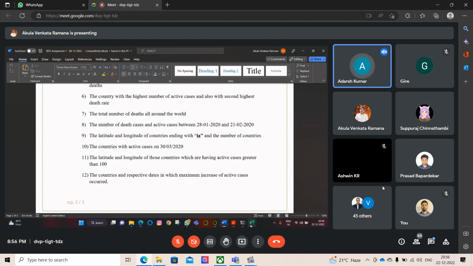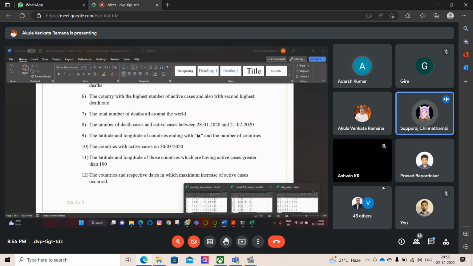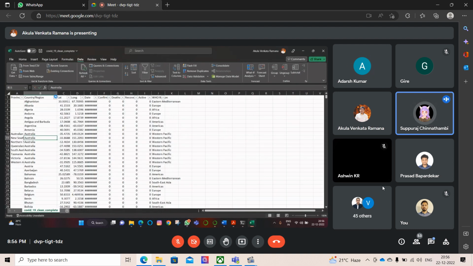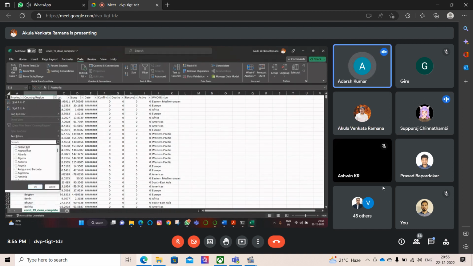Take active cases greater than 100. That's it. It seems to be a tricky question, but it's not tricky. It's just a direct question. You're only making it tricky. If you think too much, then it's tricky.